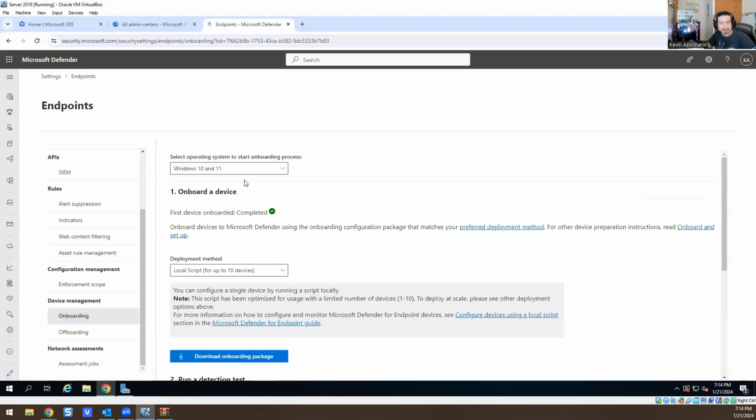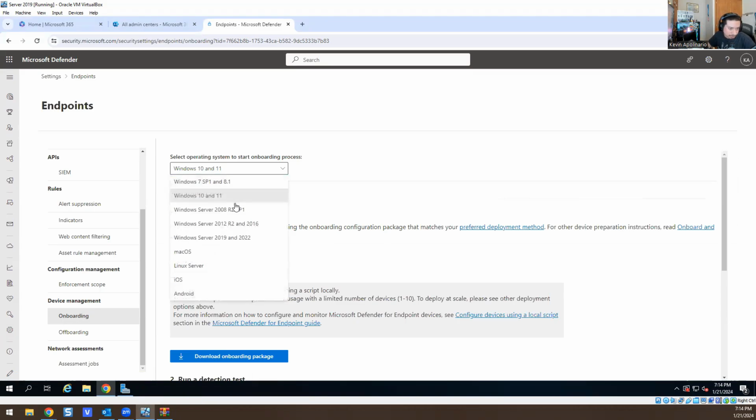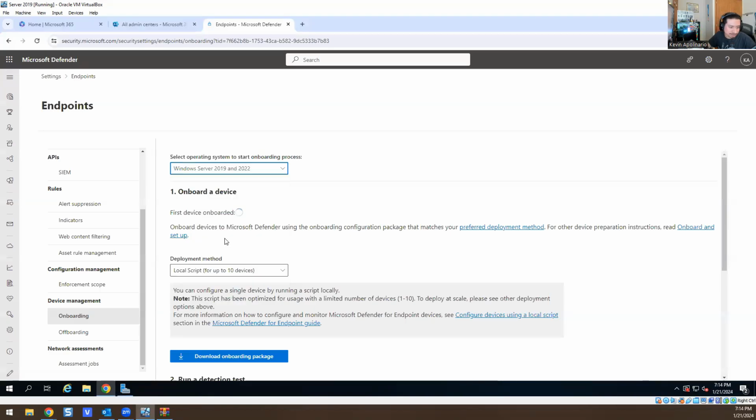And then here's a cool part. It took me a while to get this to work because it takes time. For some reason, it takes forever to install it. This took me a couple hours. I know it's a Server 2019, so I click on that one. It's gonna say it's completed because I already installed it. But if you want to download it, you could do a script for up to 10 devices.